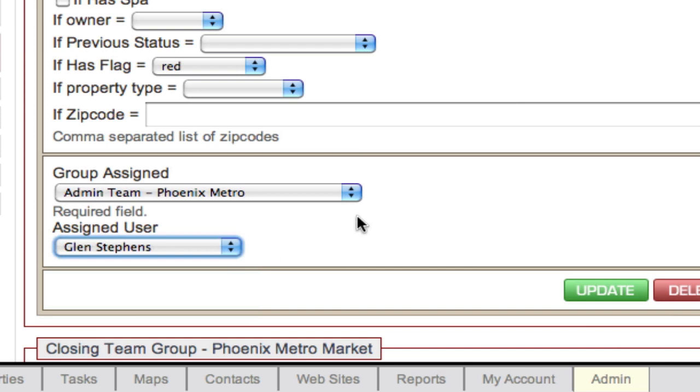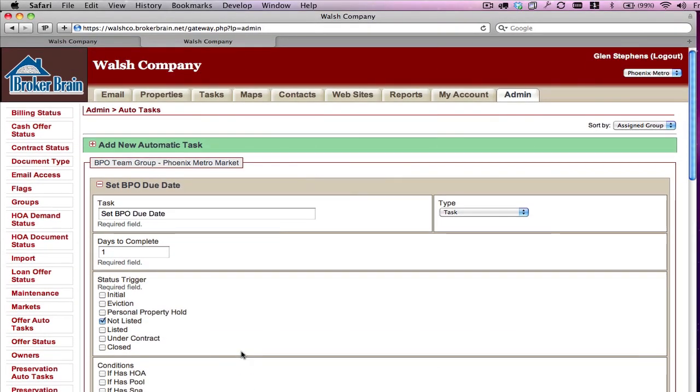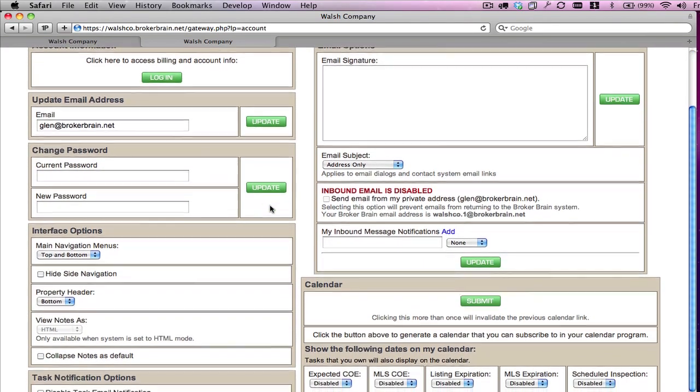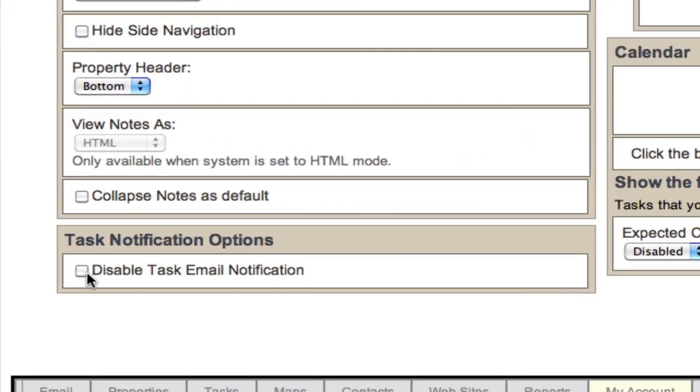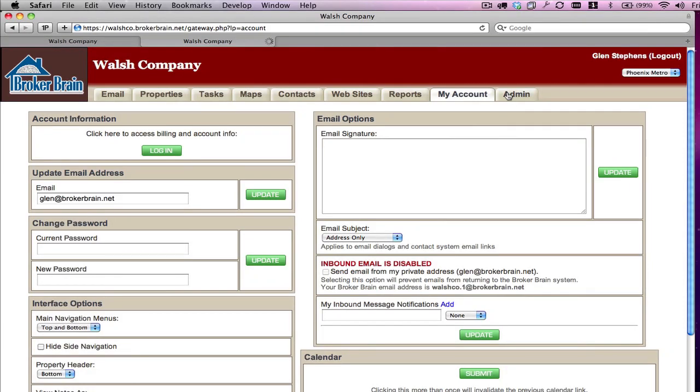And each individual user has the ability to override those messages. If they don't want to get the automatic notifications that tasks have gone out for their group, under the My Account tab, each individual user has the ability to disable task email notifications. And if that box is checked for any user, they will not receive those automatic emails from the system letting them know that the task has gone out for them and or their group.